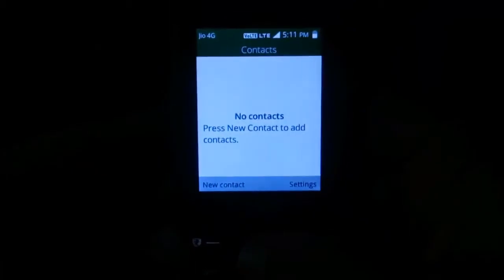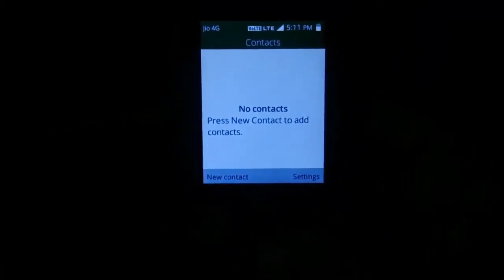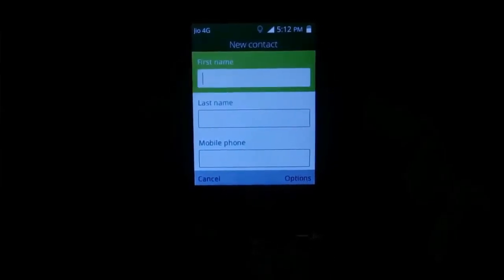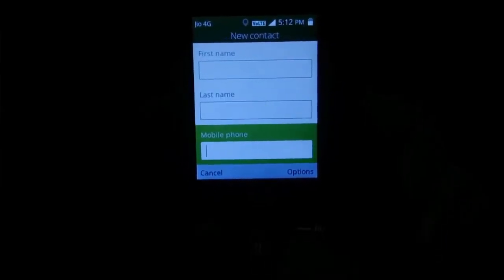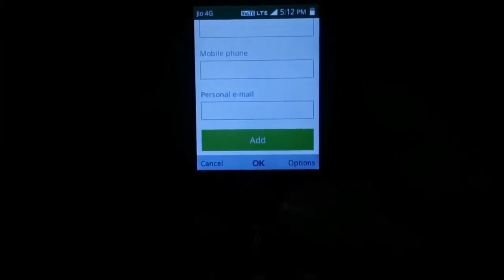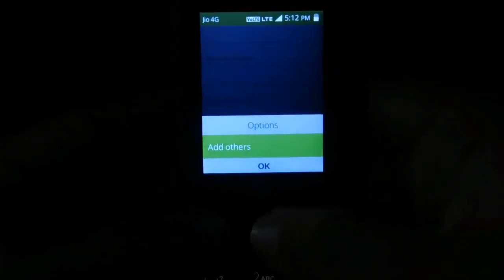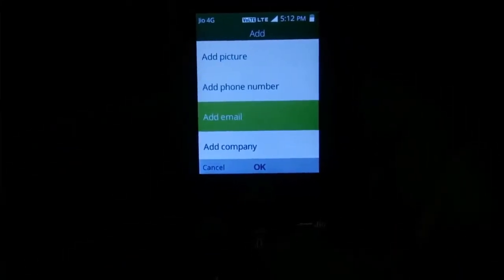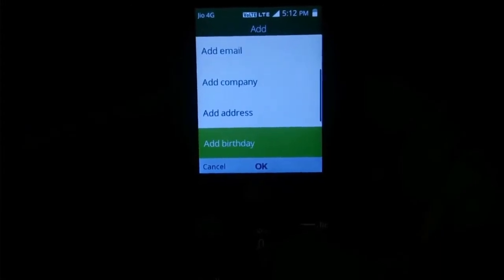The next app is the contacts app, wherein you can create new entries in the phone book list. The new contact option comes with necessary fields. If you want, you can add additional fields like adding an image to a contact, additional phone numbers, emails, the company the contact works for, the birthdays, the notes, etc.